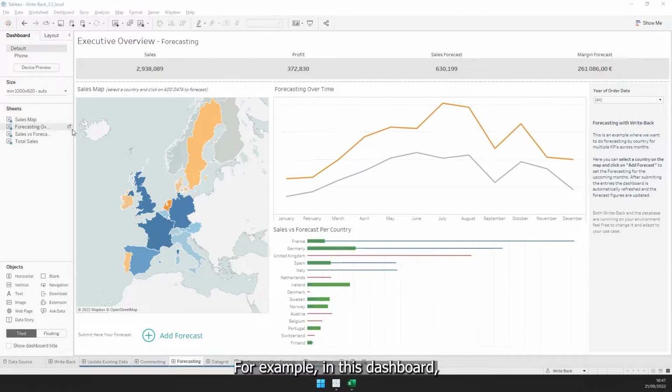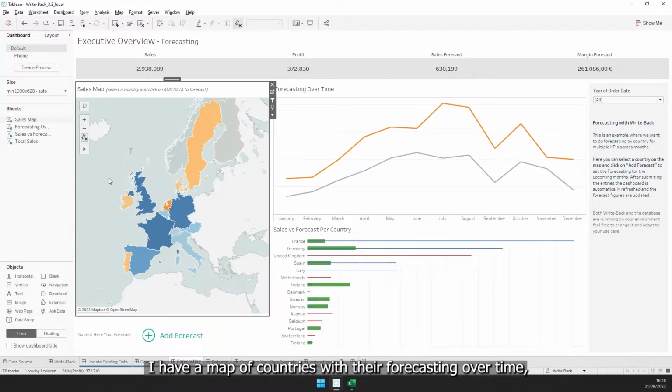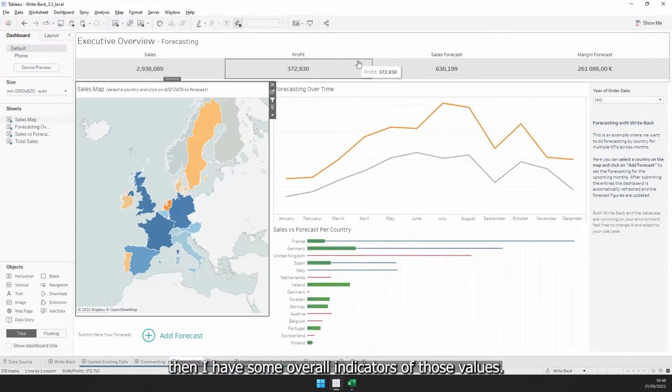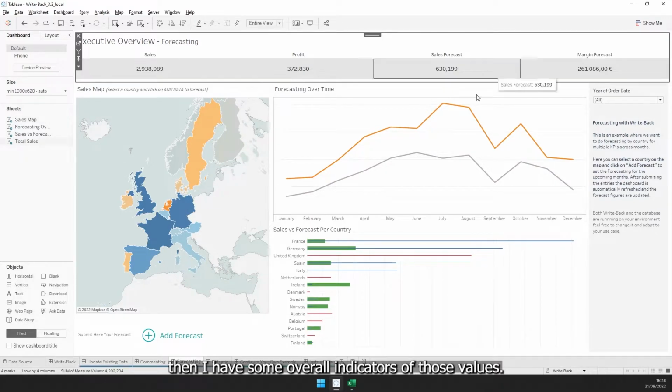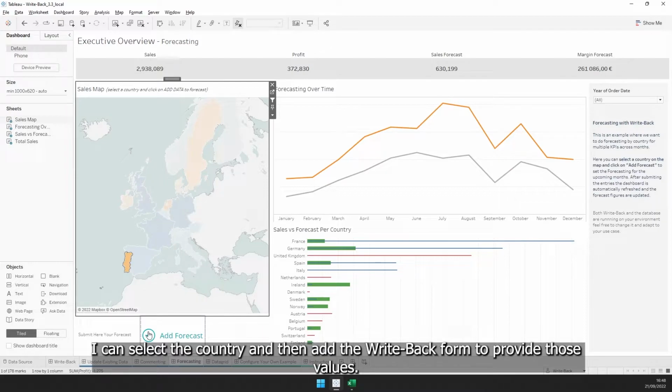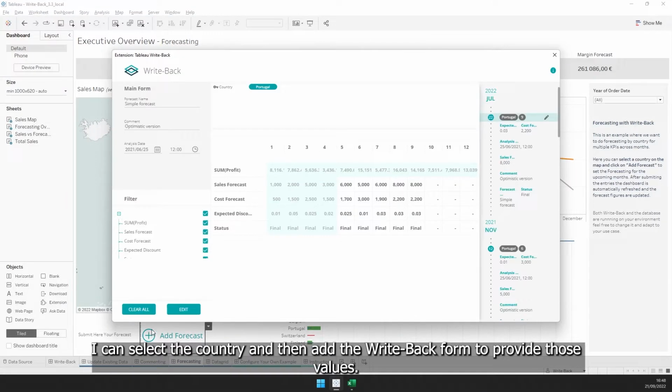For example, in this dashboard, I have a map of countries with their forecasting over time. I can see the sales value versus the forecast value per country, and then I have some overall indicators of those values. And with my RightPick configured already over here, we can see that, for example, I can select the country and then add the RightPick form to provide those values.